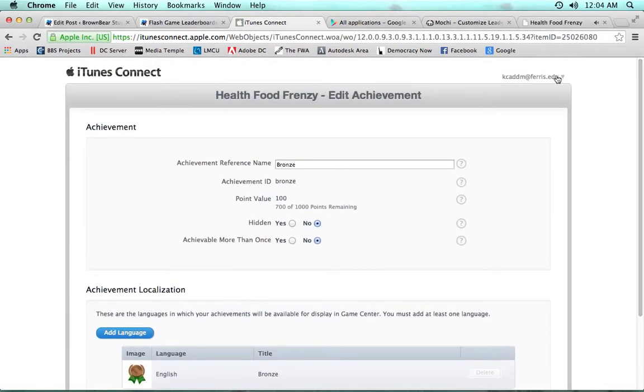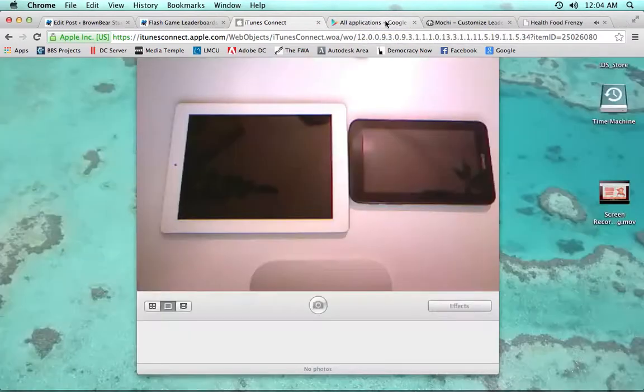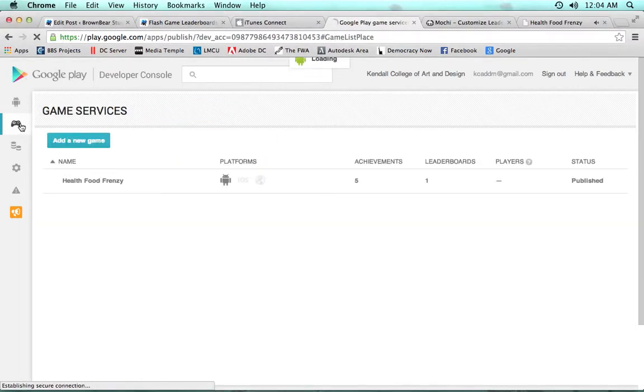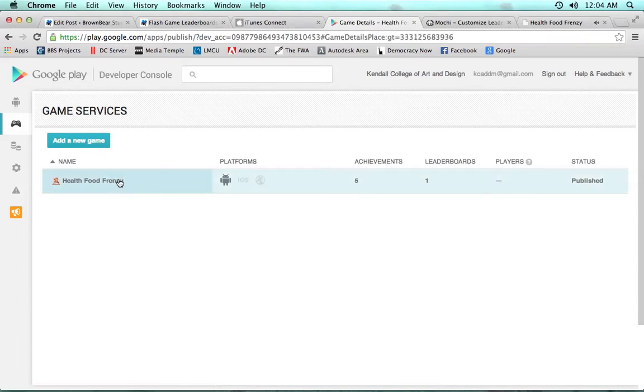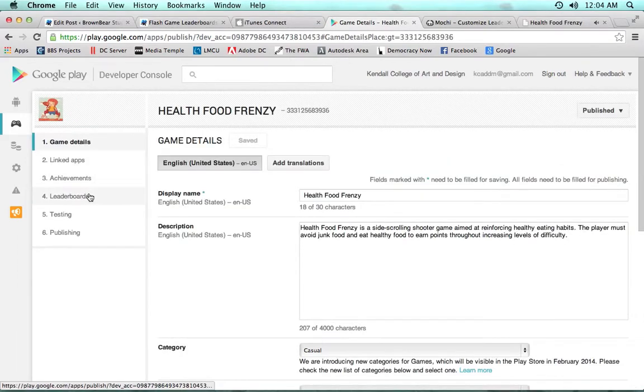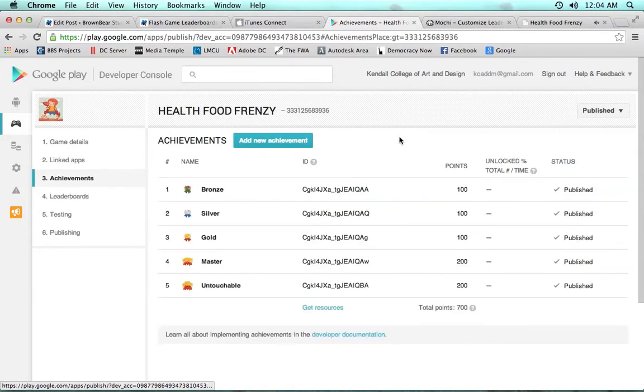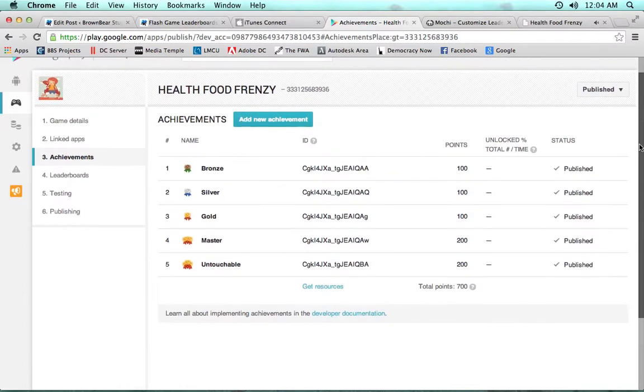All right, so we have to set up all this functionality on the developer side of things on the web before we code any ActionScript in our game. And then for Android, we have the Google Play app publishing console. So the same thing here. We have the Game Services Center, and we can create our game and deal with all of the leaderboards, giving us certain IDs to use in the game and achievements.